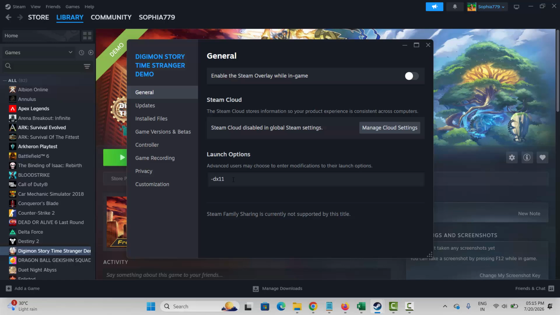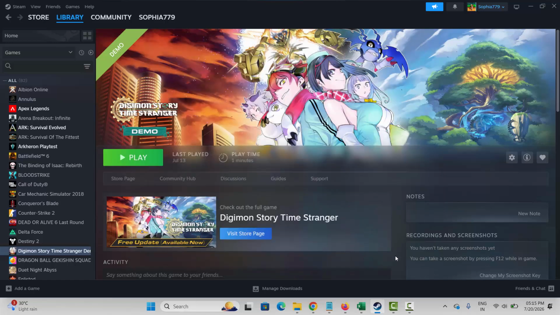If this doesn't work, come back again. This time select type -dx12 and then try to launch the game and see if this helps to fix the issue. If this also doesn't work, come back again, remove the launch option and move to the next method.